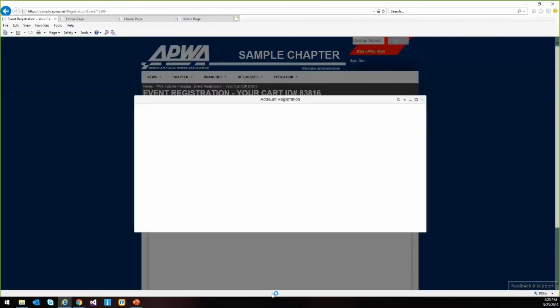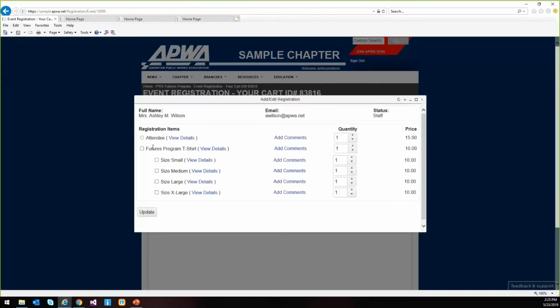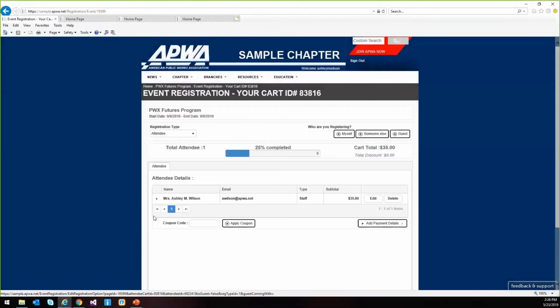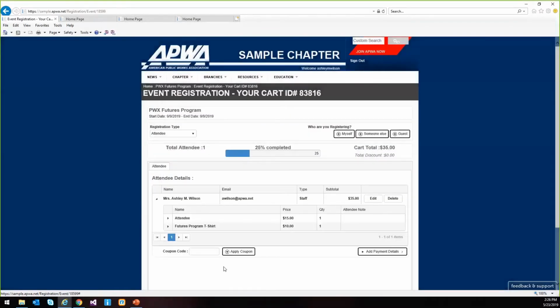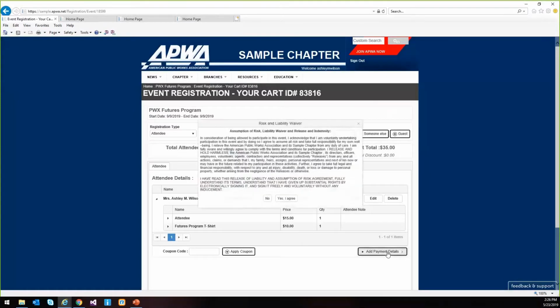If I register myself, I simply click the button and I can select that I'm going to attend the event and that I want to purchase a t-shirt that is a size large. So I will update this. Now it's going to show you what I've all purchased here. If I click this drop down, I can add someone else, I can add a guest, whatever else I'd like to add in my cart, I sure can. Everything looks good, so I'm going to move along in the process.